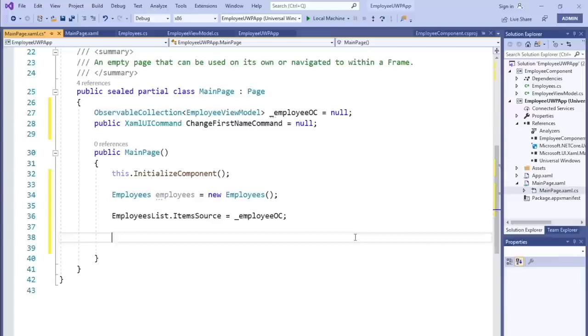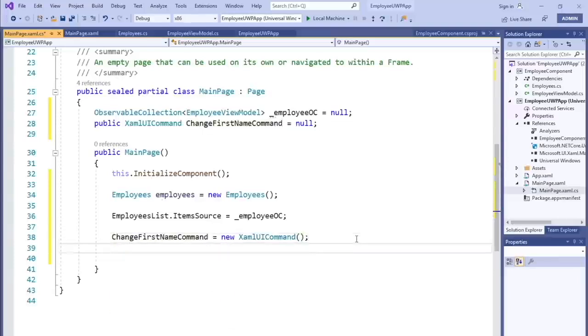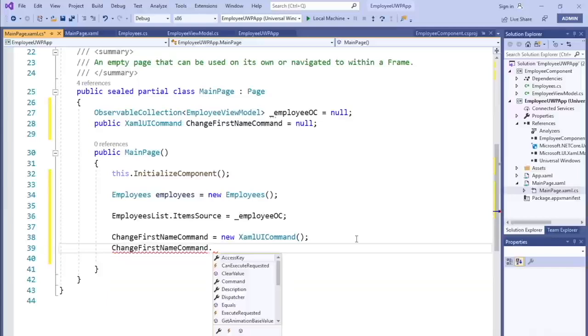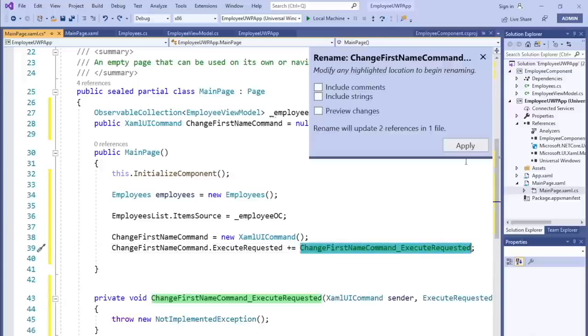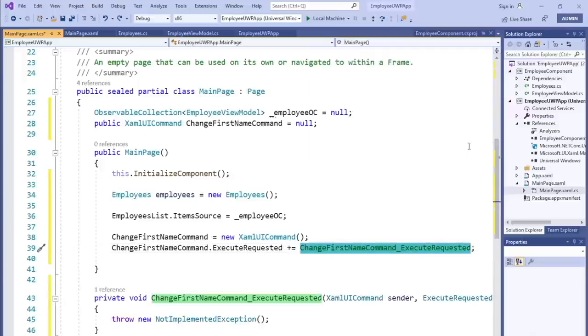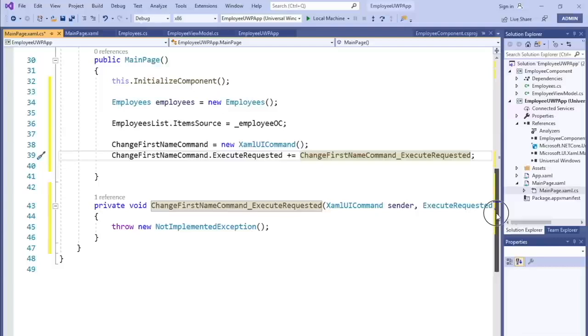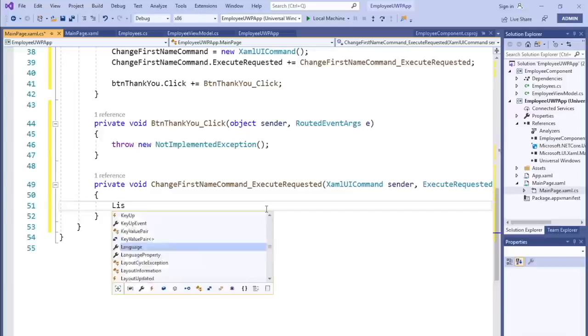So let's go back to the mainpage.xaml.cs class and let's create a new XAML UI command object for the change first name command public field. And let's use the += operator to subscribe to the execute request event on the change first name command XAML UI command object. So after we have typed the += operator, we can press the tab key and a method with the appropriate method signature is generated for us. So when the user clicks the button named btn change first name, the code in this method will be invoked. So let's write the code for this method.